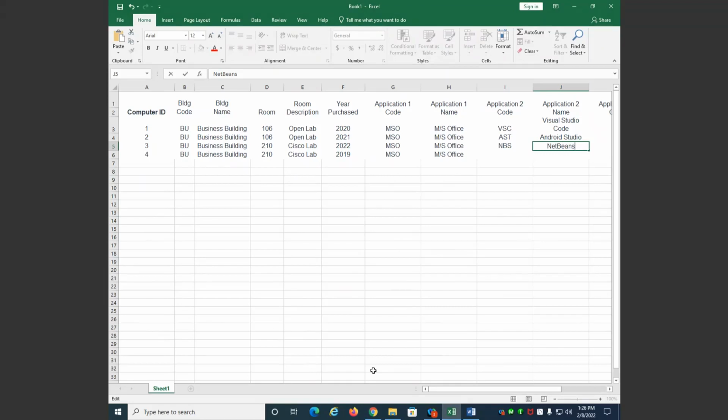First normalization rule. And we'll talk about the rules, but we'll focus on what they mean. The first normalization rule says every table has a primary key, and there are no repeating fields. Are there any repeating fields in this table? Absolutely there is. Which one? The application codes.